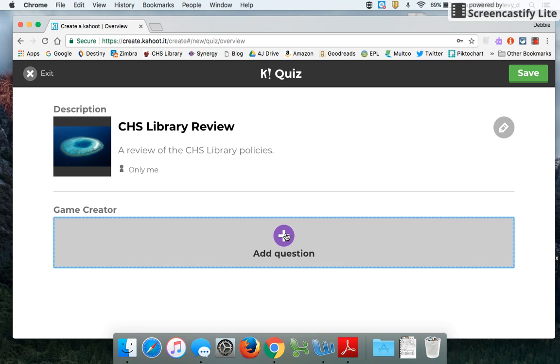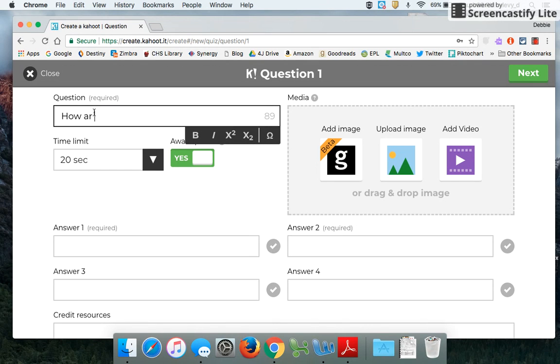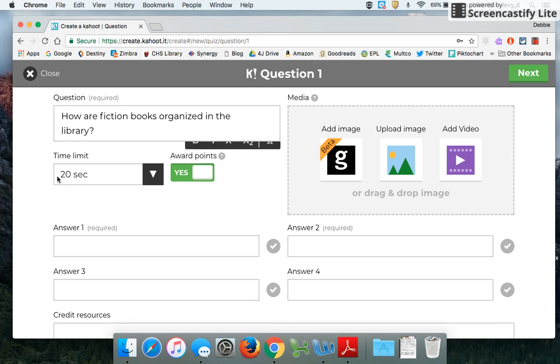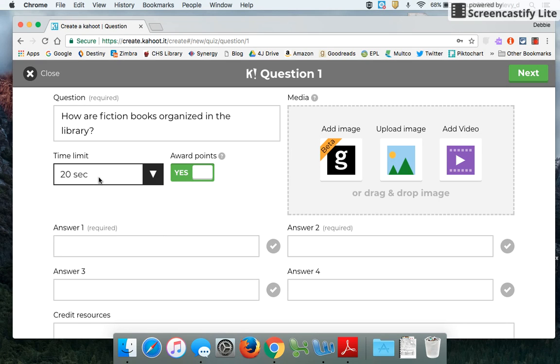Just click the purple plus, and here's our question page. Question 1. So we write out our question. How are fiction books organized in the library? I'm going to leave the 20-second time limit because I think 20 seconds is a good default. I want the quiz to keep moving so students don't get bogged down and it doesn't get too slow. But I also need to provide enough time for students to read the questions and read the answers. So I think 20 seconds is a place to start, and you can see if it works for you.